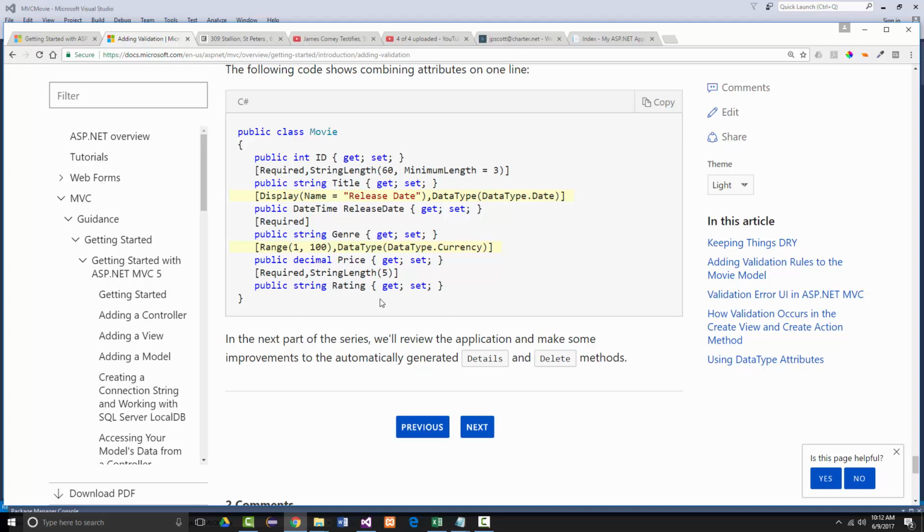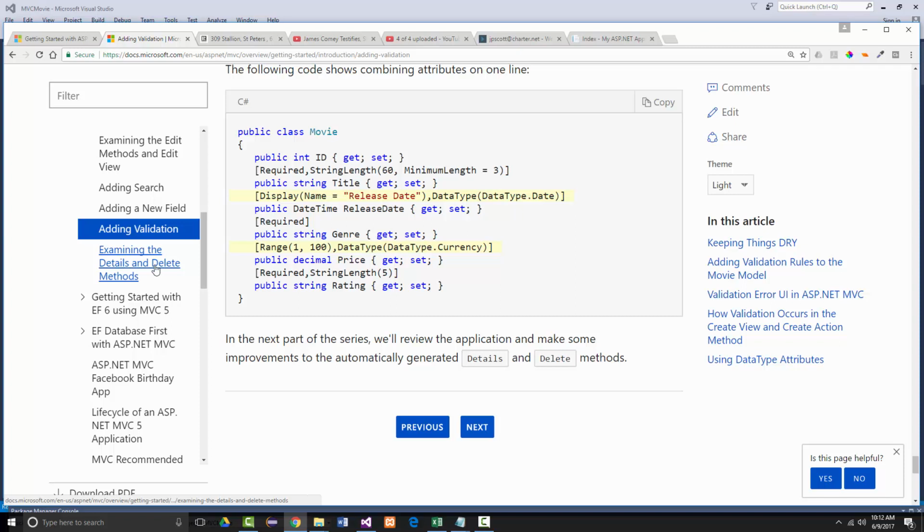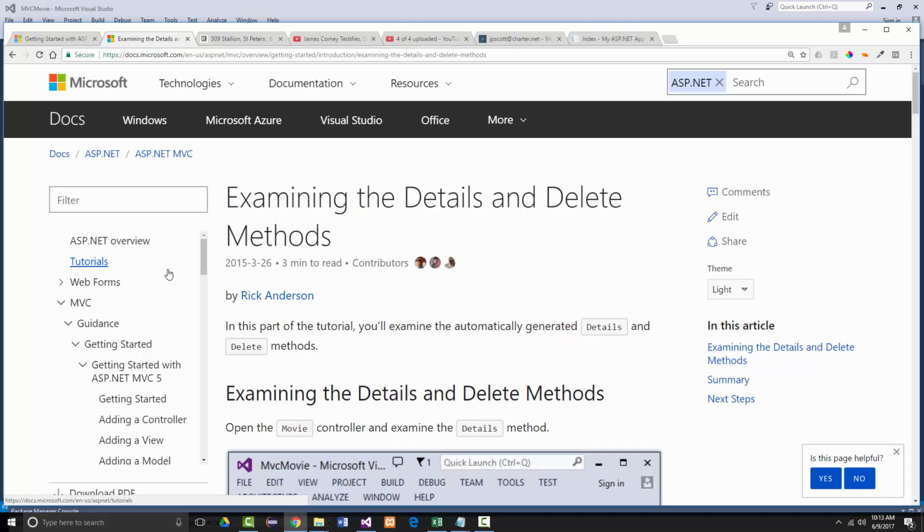In the last article that we'll go through in just a moment, as you can see, all that's left is examining the details and delete methods. So we'll review the application, make some improvements to automatically generate details and delete methods. So we'll go through that, and it's very short. It's 6 pages, I believe, 7 pages. And it's the last article we have to go through. So I will be going through that last bonus 2 MVC article video in just a moment.